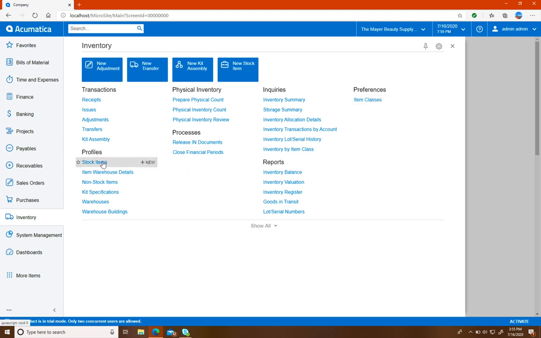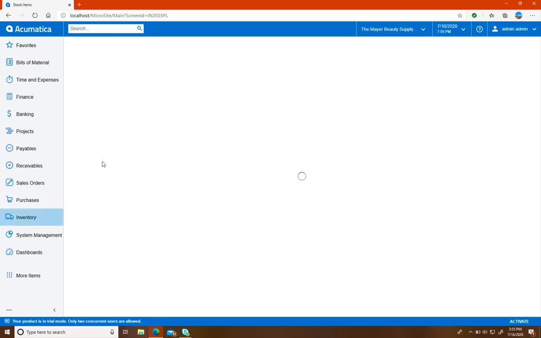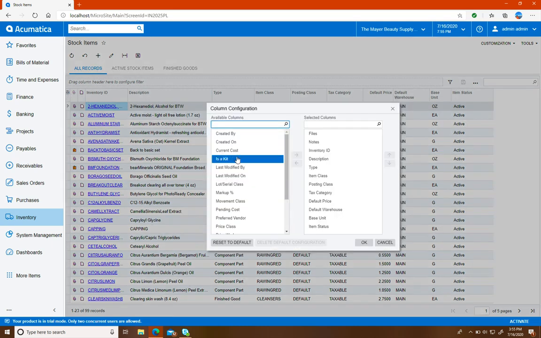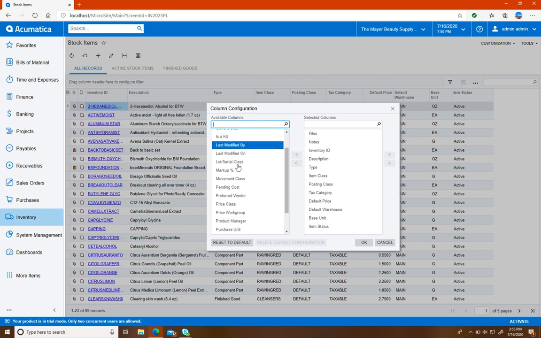So first I'm going to go to my stock items form. And once this loads, we're going to see a list of all the stock items that I have currently saved in my system here. Now we see a bunch of different columns, and of course we can always change the columns shown in the top left corner of the table. And we have our selected columns as well as our available columns. So if we wanted to add or remove any, we could do that through here.